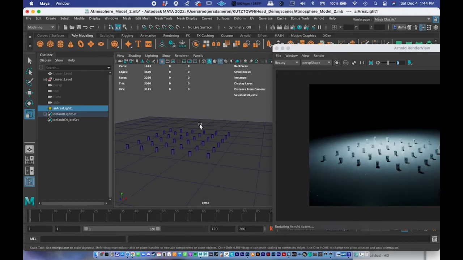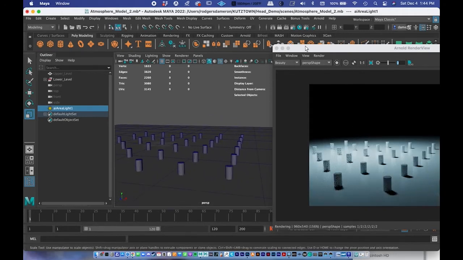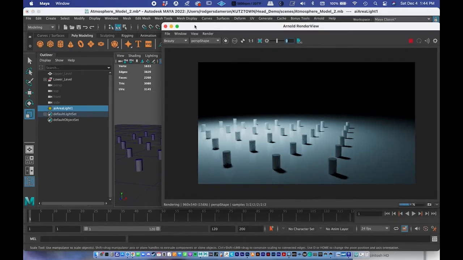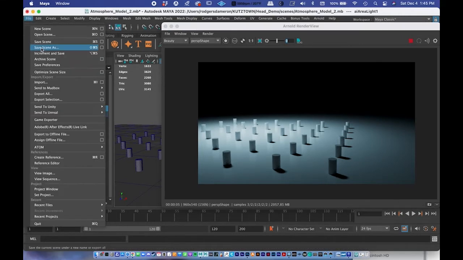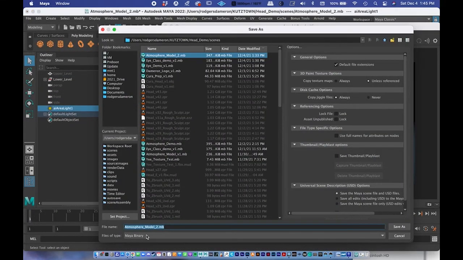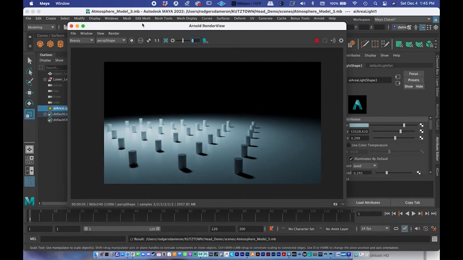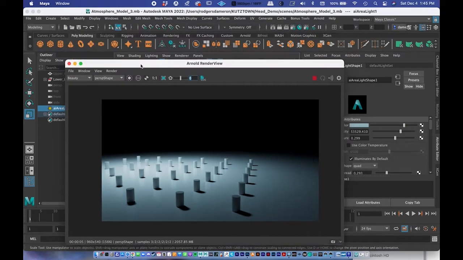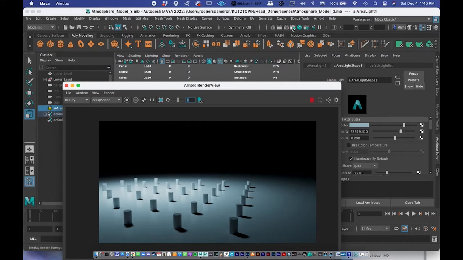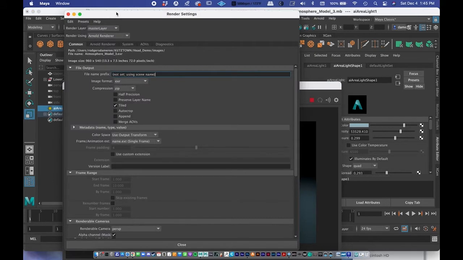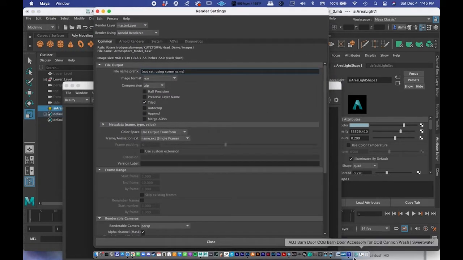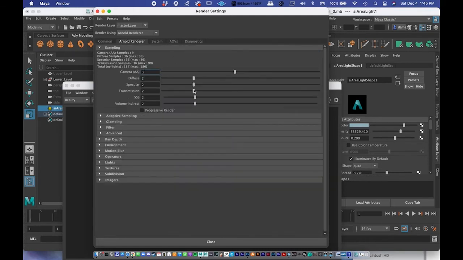So let's just say you have your scene lit and you like the way it's looking here. Let me just save the scene real quick in case anything happens. I'm just going to call this Atmosphere Model 3. And now let's start to worry about adding some atmosphere. The way to add the atmosphere is to go up here to render settings, the render icon with the gear on it. I'll click that, so we'll get this render settings window. And let's move to the second tab, the one called Arnold Render.